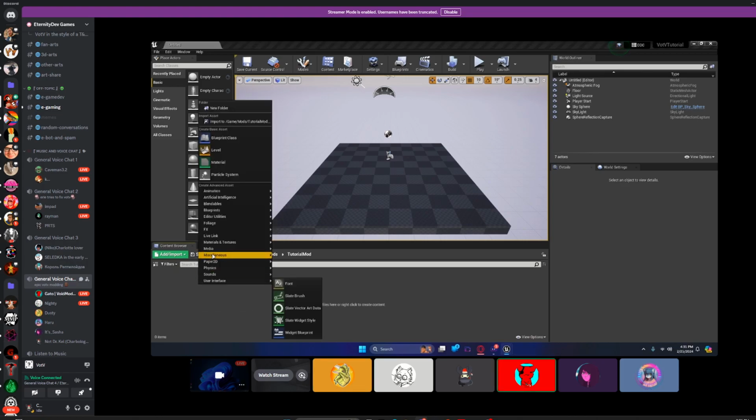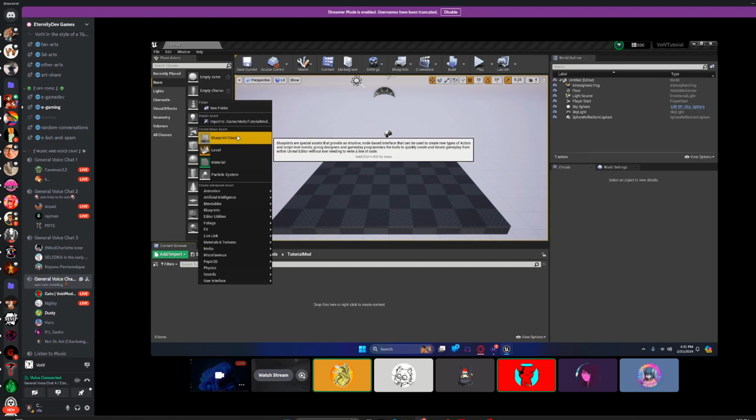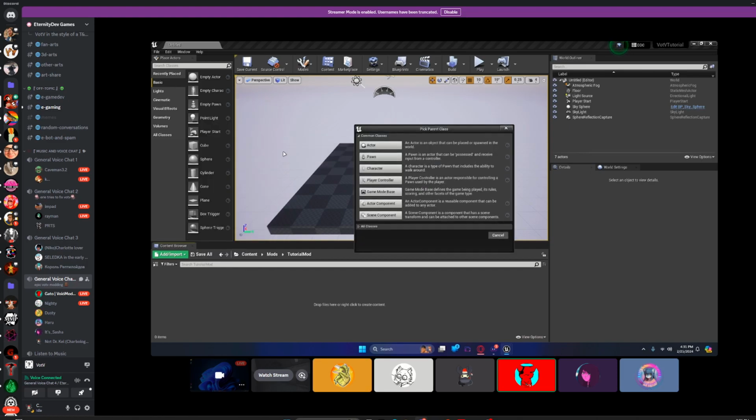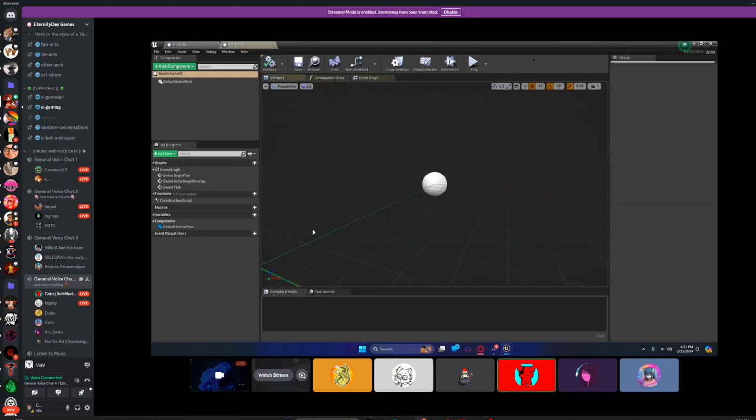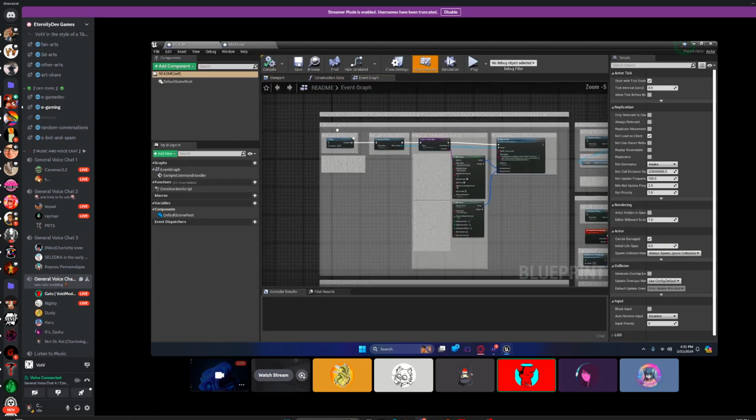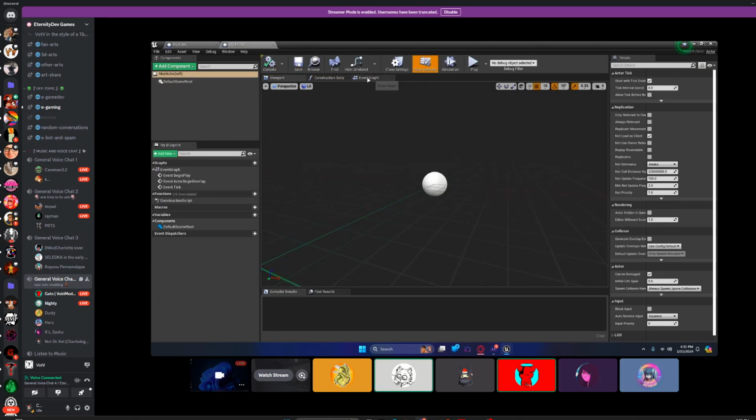So in tutorial mod, you're going to make a blueprint class. By right-clicking, press blueprint class. You're going to click actor, and then you're going to name it mod actor, like this, capital M, capital A. So we're just going to save all, and we're going to open it. So we have the README, and we have the mod actor.